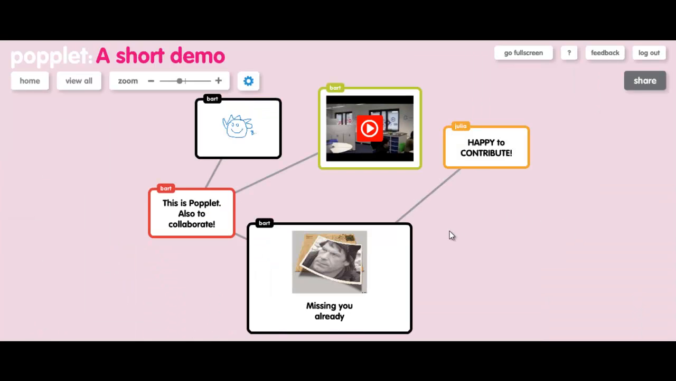For education, Popplet is useful because it is media rich and it can be used for group work.